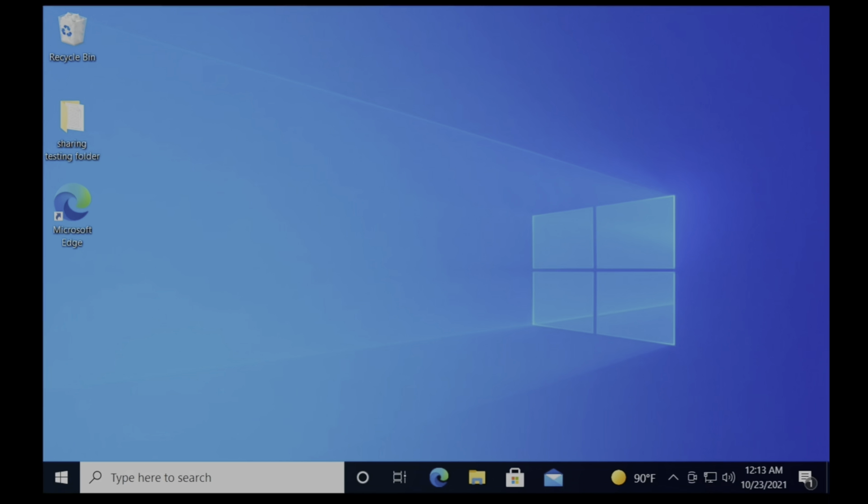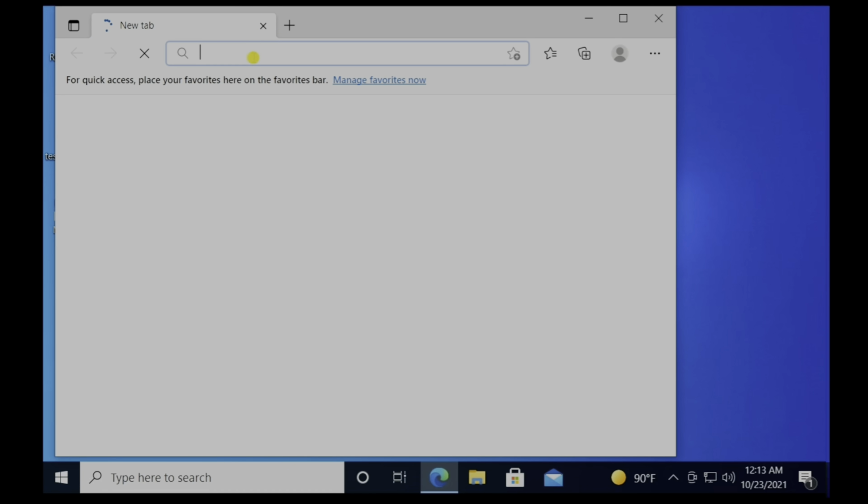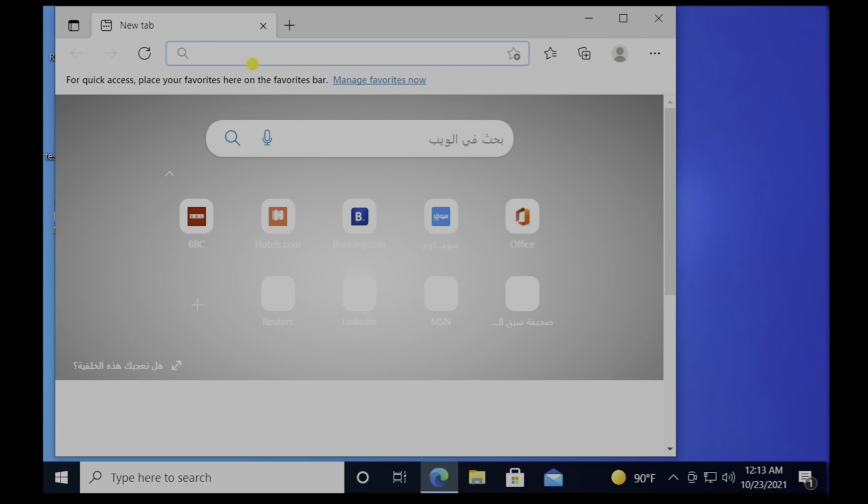Hello, today we will be learning how we can install multiple softwares with a single click. For this purpose, we will be needing an application called Ninite. So we will visit Microsoft Edge browser and we will type Ninite.